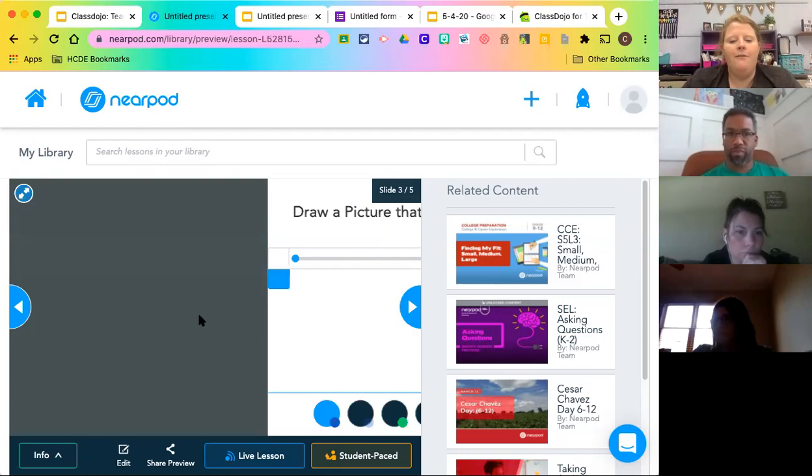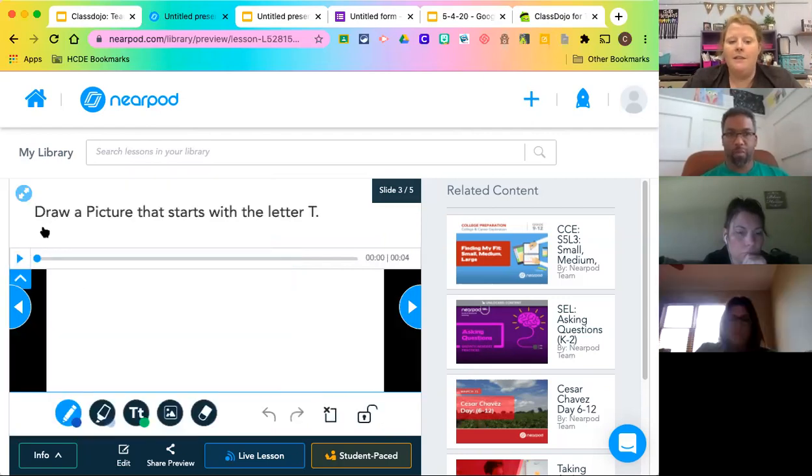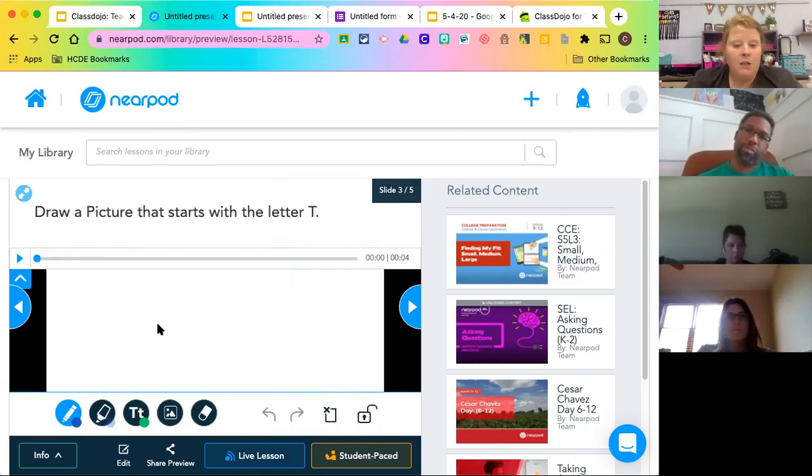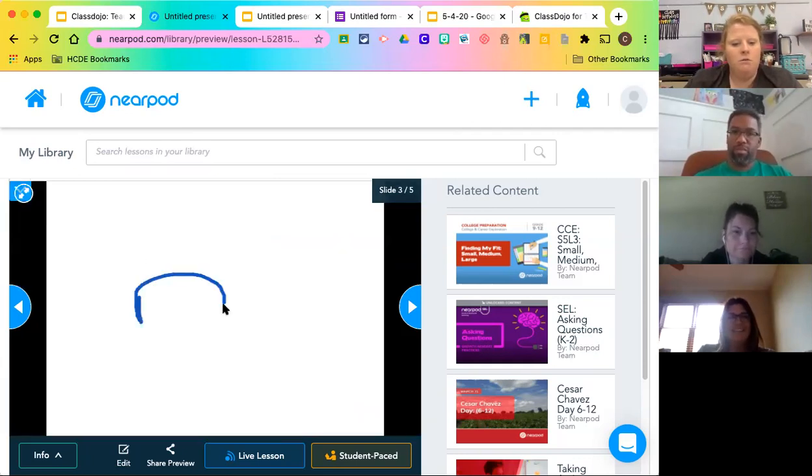The different features allow them, like this one says, draw a picture that starts with the letter T. So if they're on a tablet or on a device, they can do this. So I'm going to attempt to draw a turtle. We'll see how this goes.